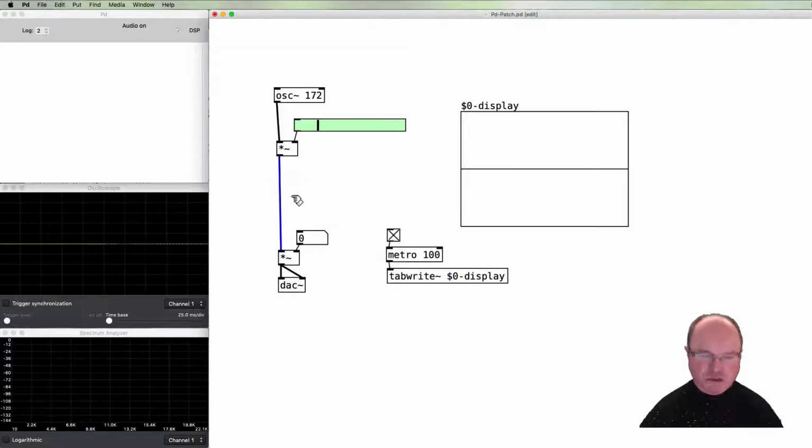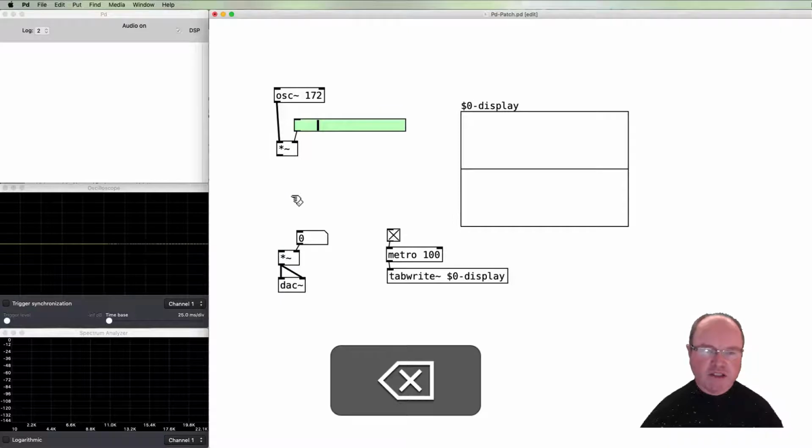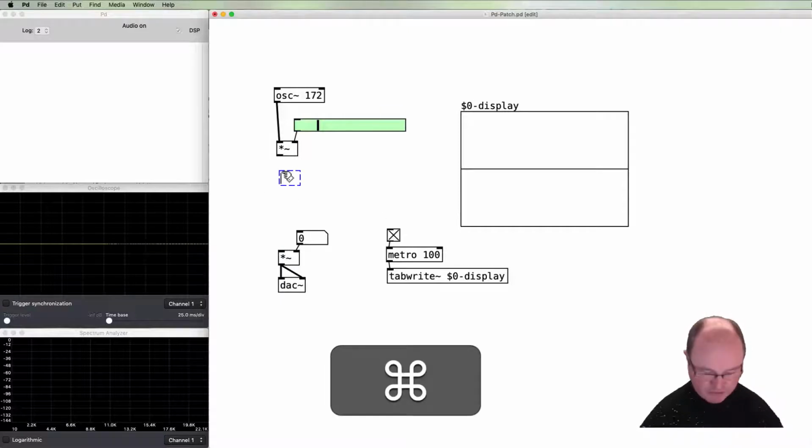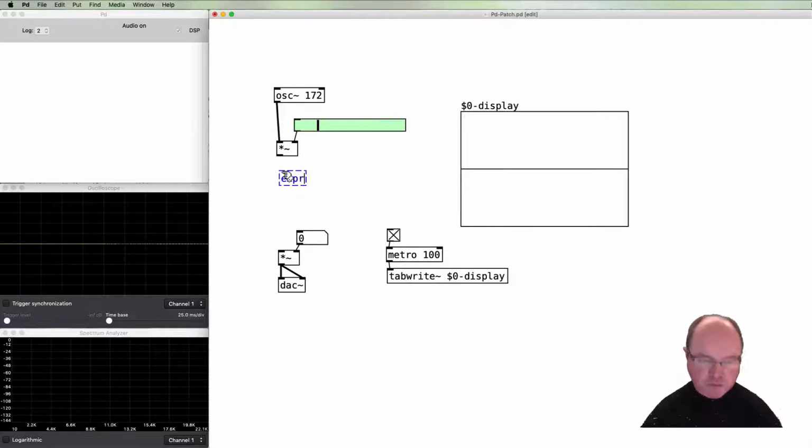We could do it with a sort of complicated formula set of patches, but in PD we have this wonderful object called expression tilde, in this case because we're working on audio waves, and this will allow us to put in a kind of mathematical formula or a bit of computer code that will deal with this folding process.